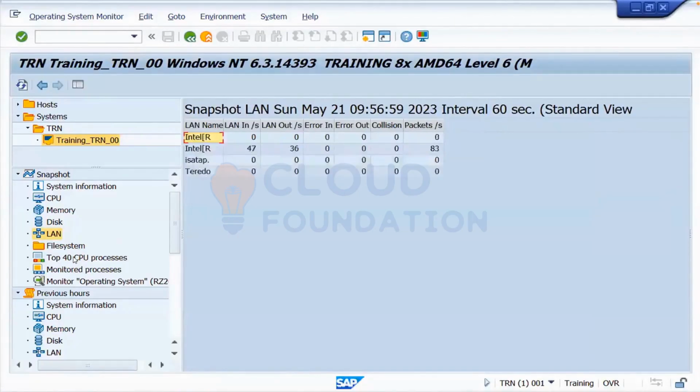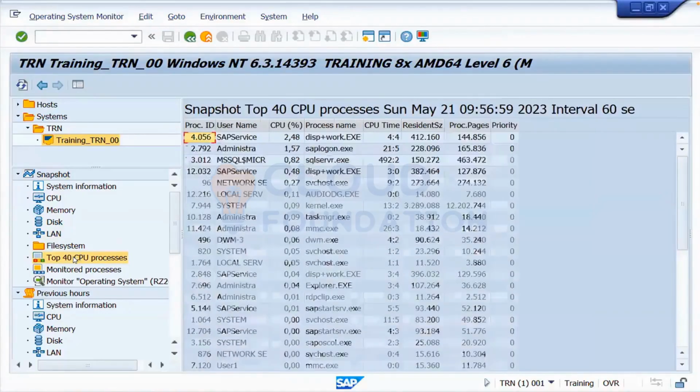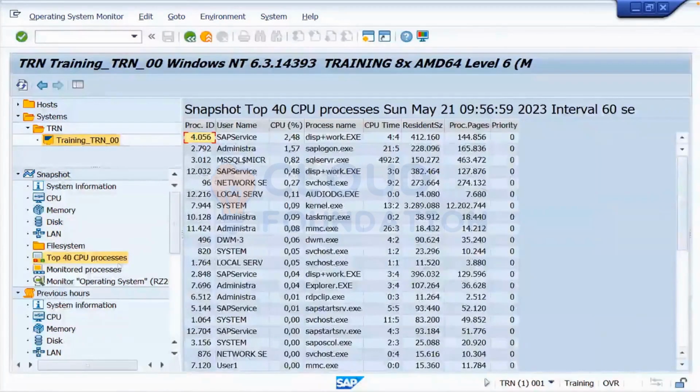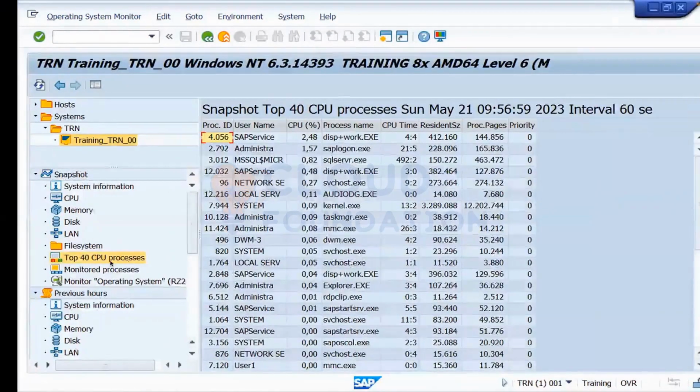We want to understand which processes are consuming CPU. We see it from here, the top CPU processes.